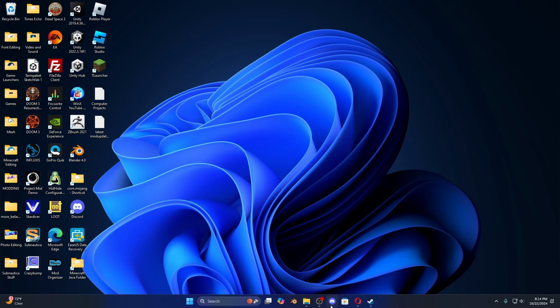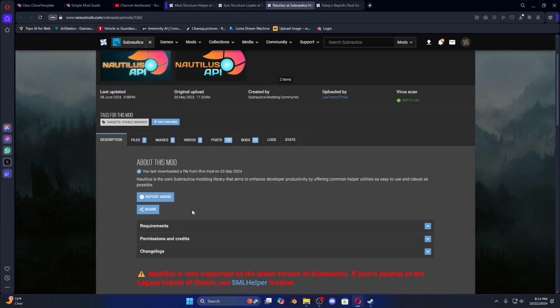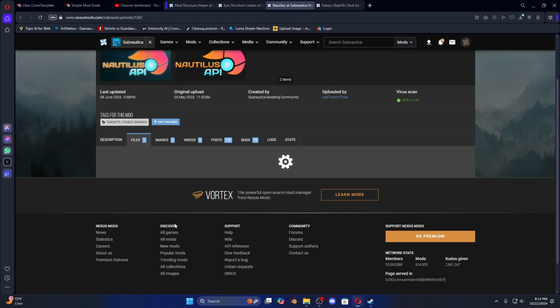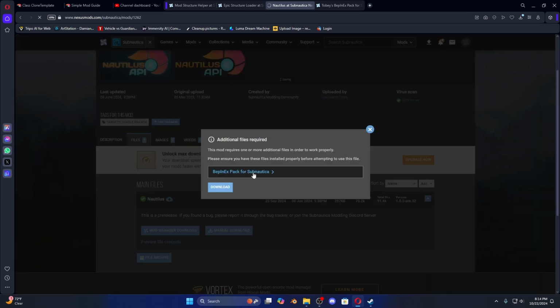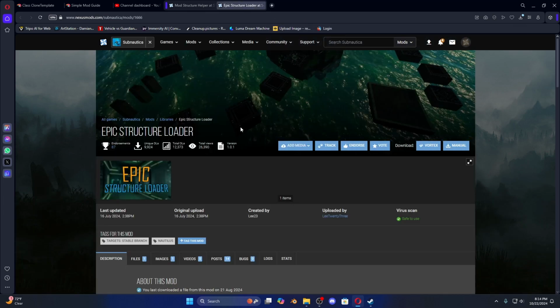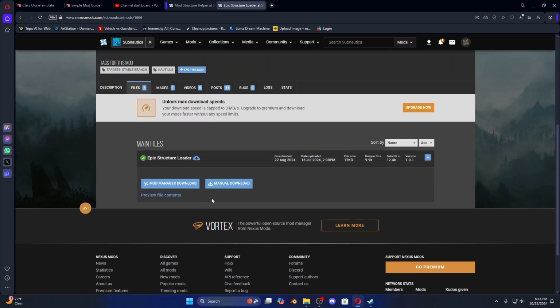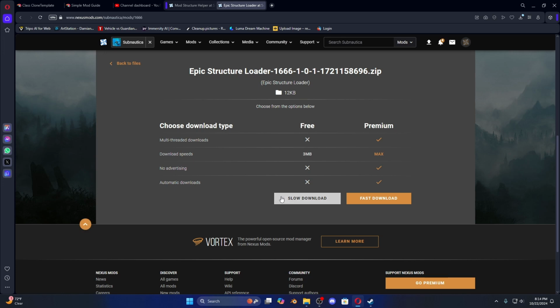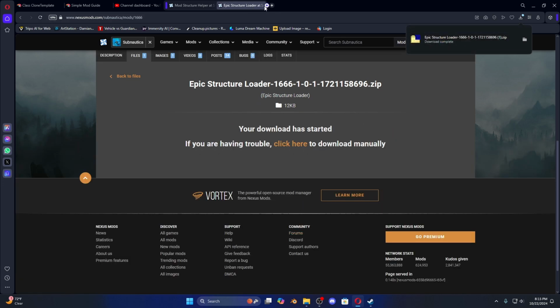So now let's go back to, we're going to need Nautilus. So let's go ahead and download Nautilus real quickly. Slow download. Okay, so we got that downloaded. Let's close this tab. Let's close this tab. Now we've got Epic Structure Loader. Now this is the main base file that you're going to need in order to be able to view structures that you've created. So you're definitely going to need that. So let's go to that. Manual download. Slow download. Okay, we're going to close that.